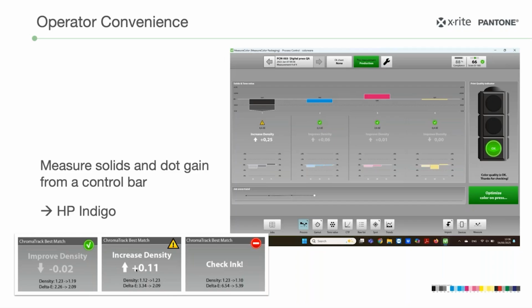And the only thing that the operator needs to do is push the magic green button here. It says optimize color on press. And what it actually does, it calculates a dot gain compensation curve, sends it automatically to your HP Indigo, and you can reprint the job or start your production in the calibrated state. This takes like less than a minute. So you see, very simple user interface, one color engine, different user interfaces depending on the printing technology or the application that you're using.